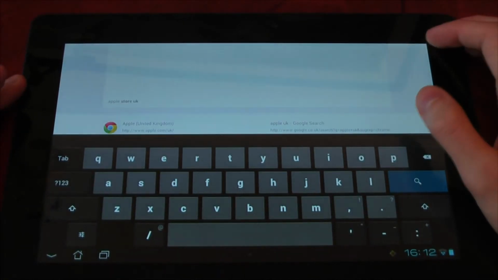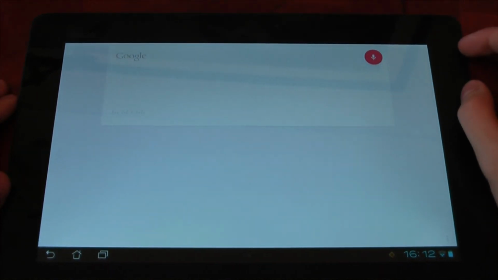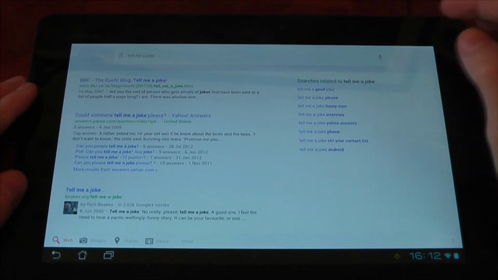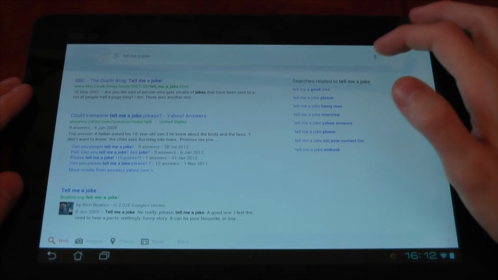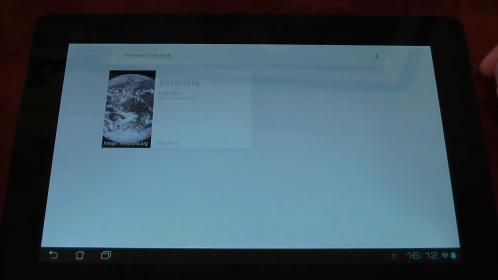Oh, my mind went blank. Tell me a joke. It's just going to Google it, so... But it's good for random facts, you know. How heavy is the Earth? Earth has a mass of 5.97 times 10 to the 24 kilograms.